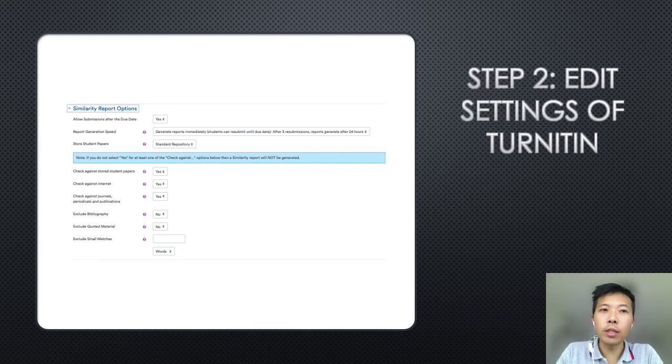Our next panel is the similarity report options. You can allow for submissions to be after the due date, so you decide whether the students are allowed to submit after the due date. These submissions will be clearly marked as late. As for report generation speed, you can decide whether the reports are generated or if the students have multiple attempts to submit. The options will be to generate reports immediately or to generate reports after the due date.